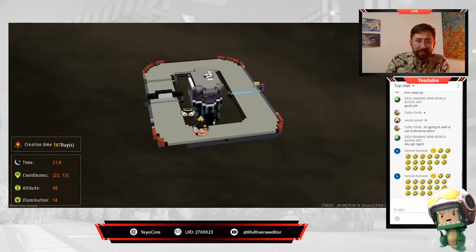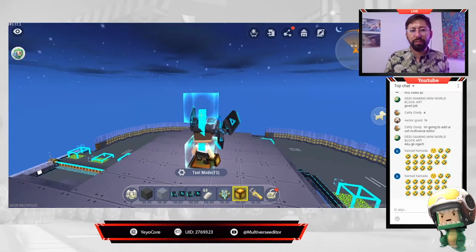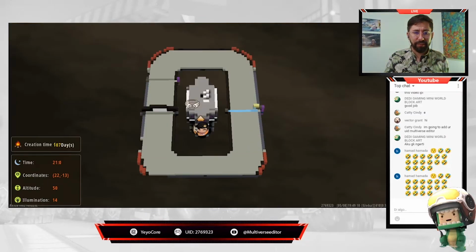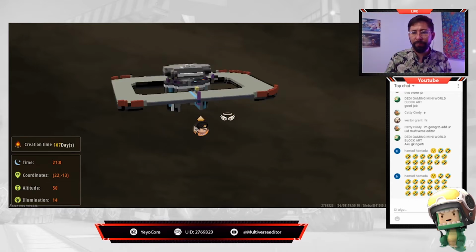So for coordinates, the first number is going to be the x-axis. The second number is going to be the z-axis. And the third one, which is completely apart and says altitude, is going to be the y-axis, okay? So take note of the numbers. In my case, it's going to be 22 on the x, minus 13 on the z, and 50 on the y-axis, okay?